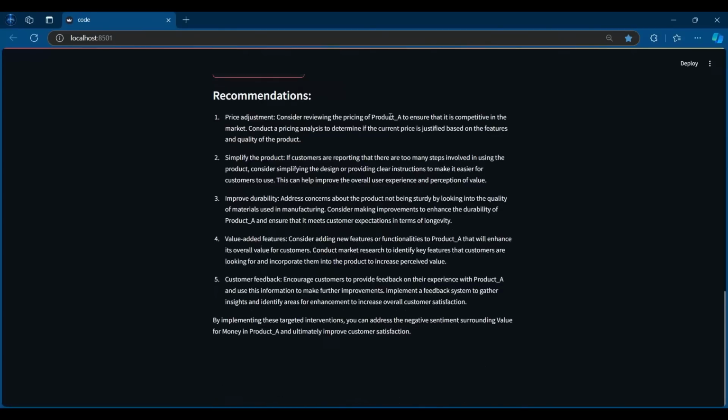Consider reviewing the pricing of product A to ensure that it is competitive in the market. Conduct a pricing analysis to determine if the current price is justified based on the features and quality of the product. Second, simplify the product. If customers are reporting that there are too many steps involved in using the product, consider simplifying the design or providing clear instructions to make it easier for customers to use. This can help improve the overall user experience and perception of value. Okay, so I'll let you read the other one.